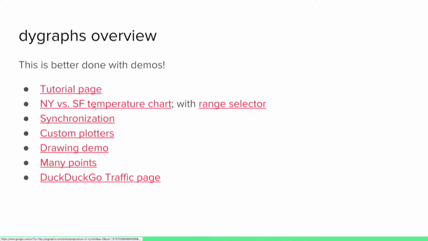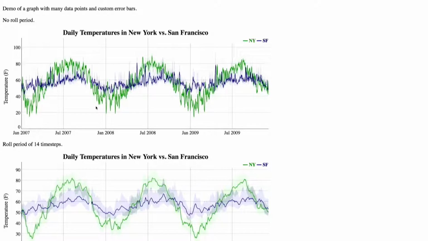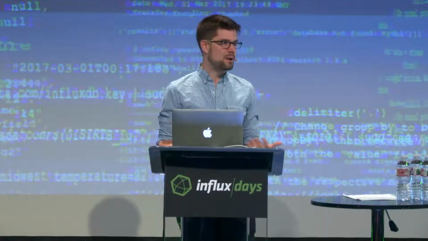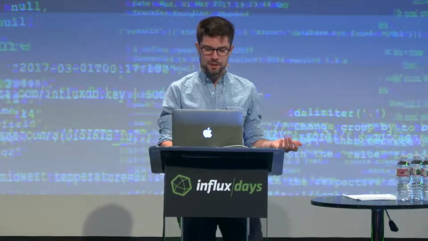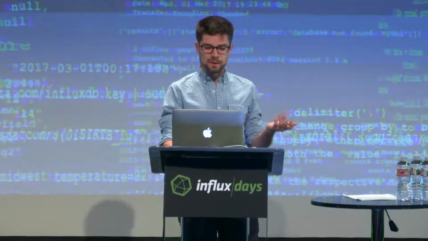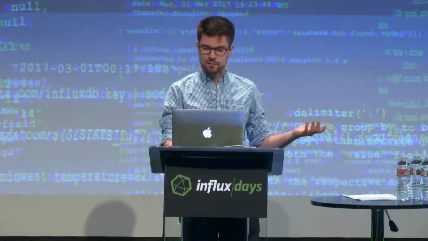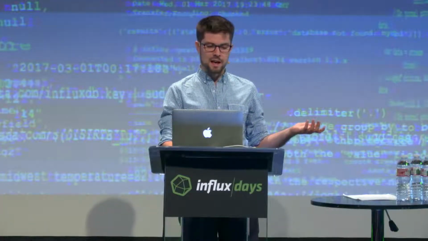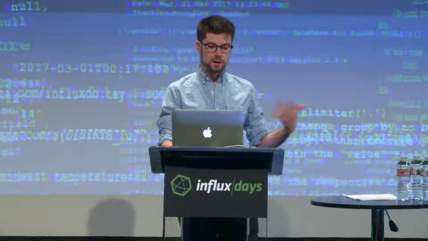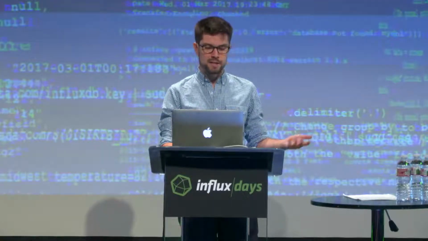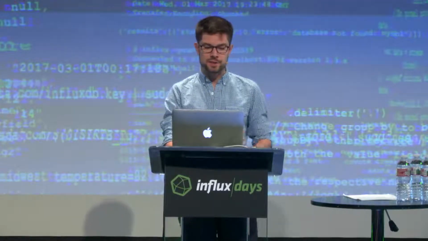So let's go back to the presentation and look at a few more demos. I used to live in San Francisco, now I live in New York, so comparisons between New York and San Francisco are always very relevant to me. Here, in this top chart, we're looking at daily temperatures in the two over the course of about 3 years. In this case, the rolling averages can also help quite a bit. When you go out to 14 days, you can really start to see seasonal trends.